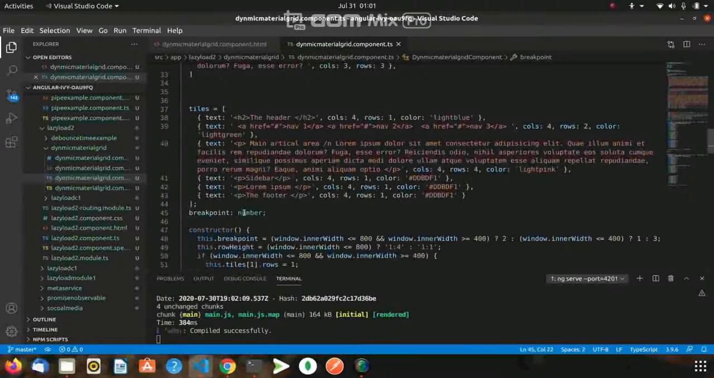The data type is number. The breakpoint is also responsive. What is the pixel? The breakpoint in pixels means the point at which the layout breaks down.